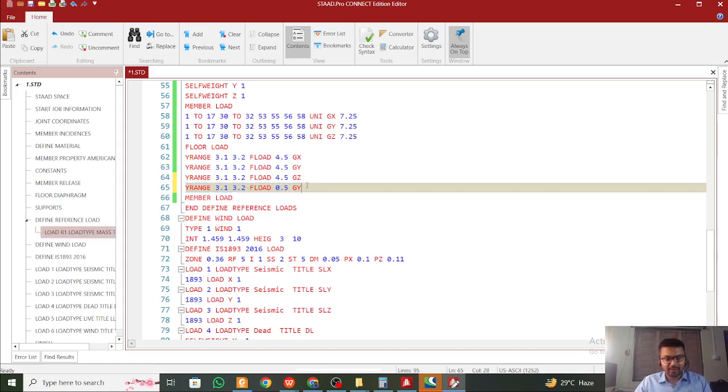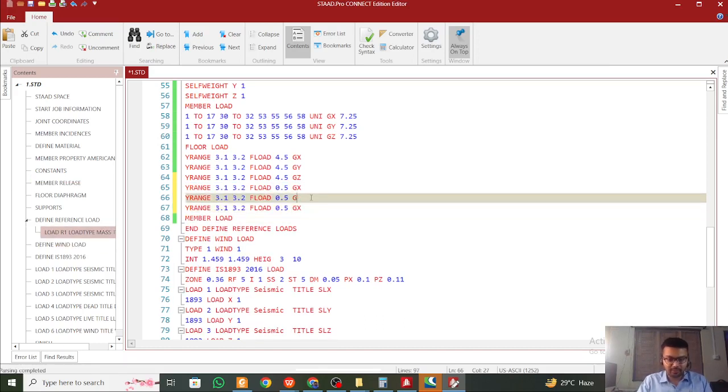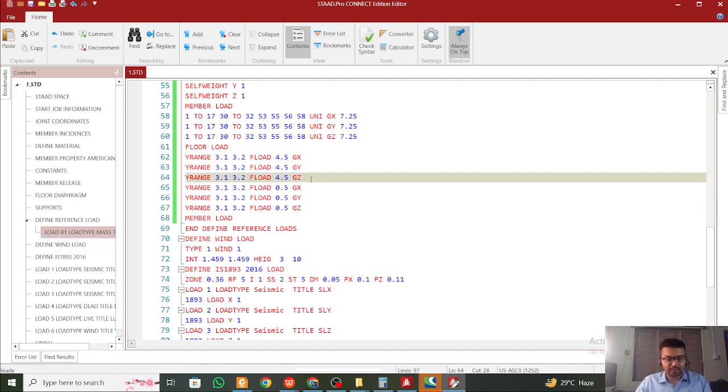Okay, and now it is for x, and then for y, and then for z. So for y, you turn the caps lock on, right? Z, right? So this is it.